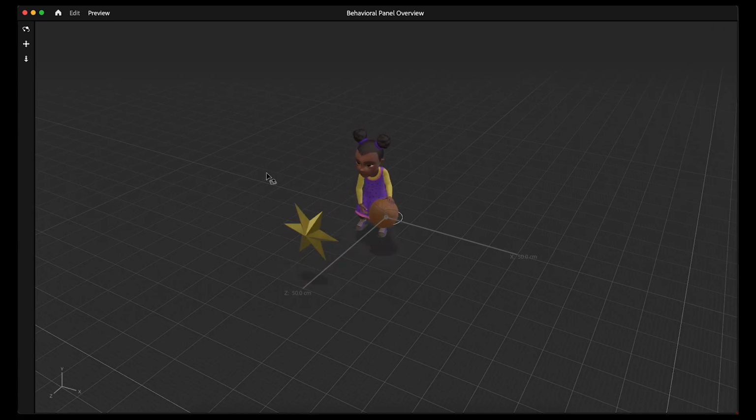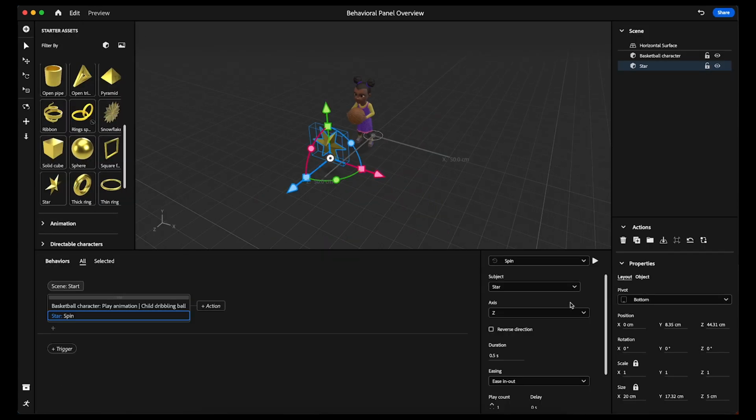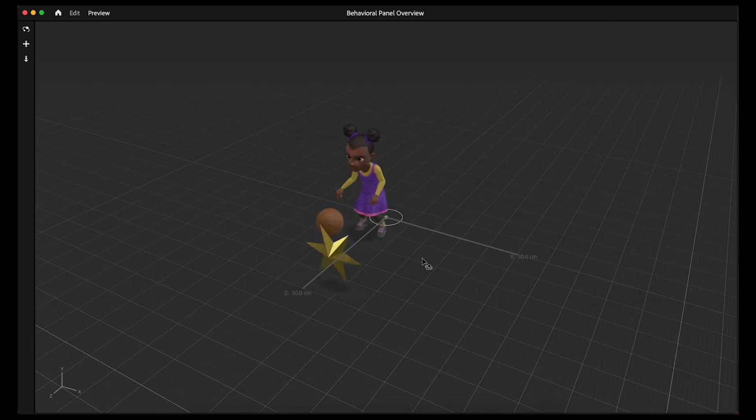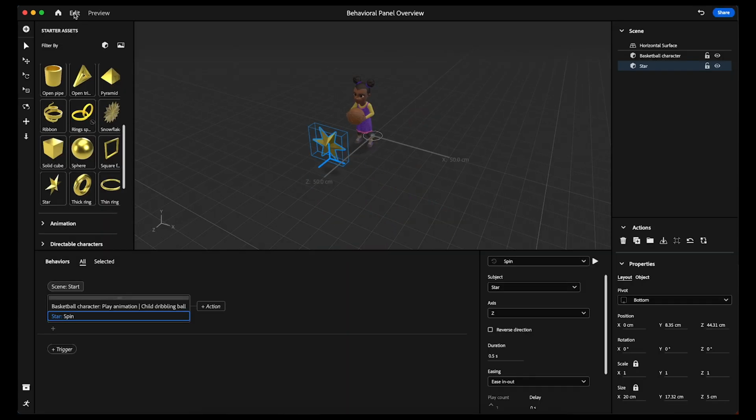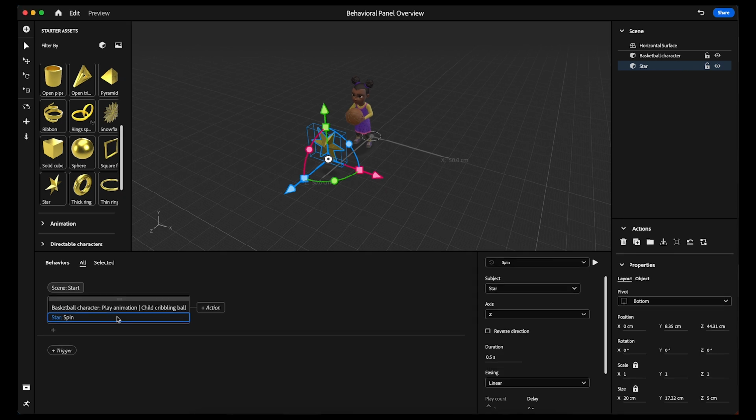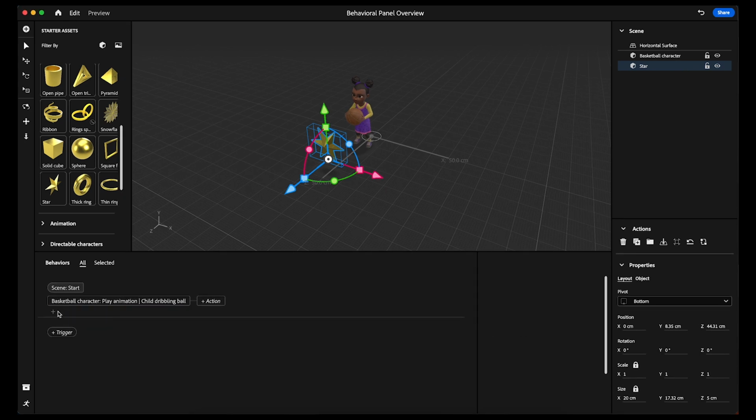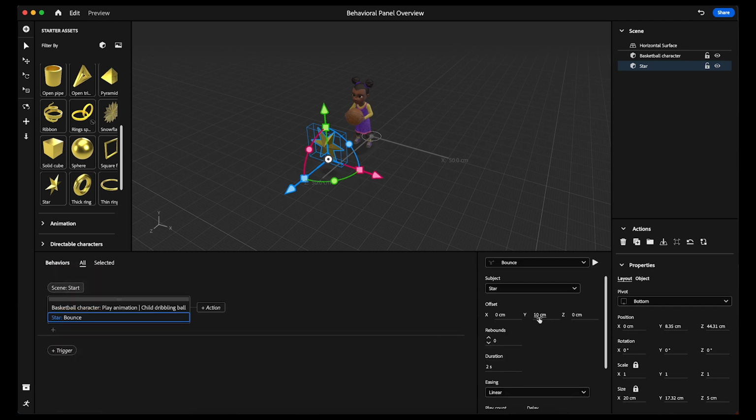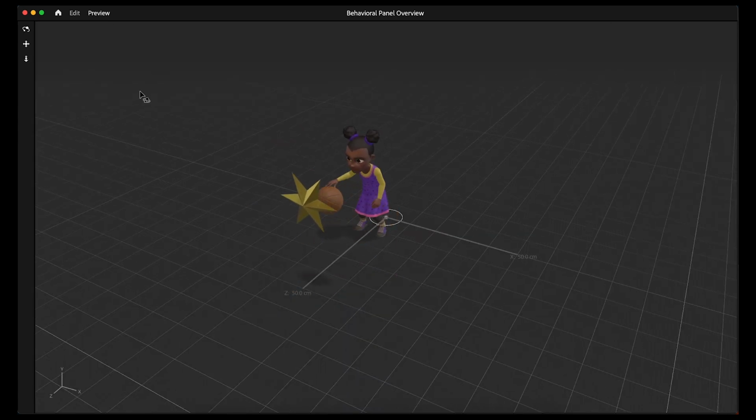Now, we have a spinning star playing next to our basketball character. Pretty fun, right? So now that we've seen that, let's delete the spin action and move on. Next, we have the bounce action. Use this to bounce an object up and down, left to right, or vice versa. Once again, you can adjust the speed by adjusting the duration of the action, choose to loop by selecting infinite, and set the distance of how far you want the object to bounce. Pretty cut and dry.